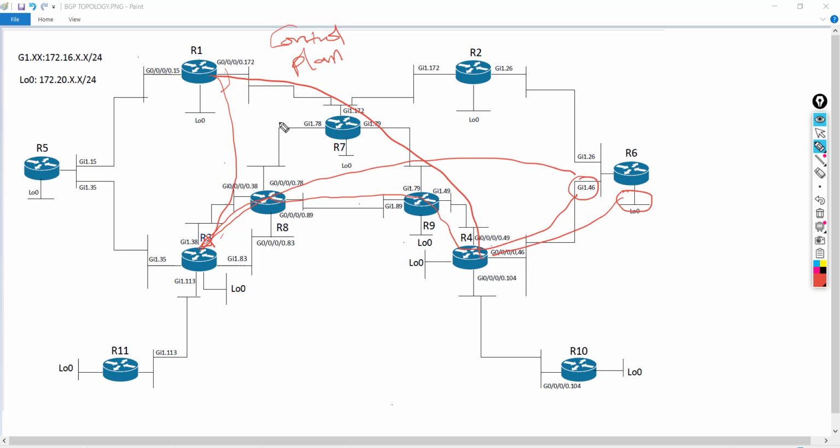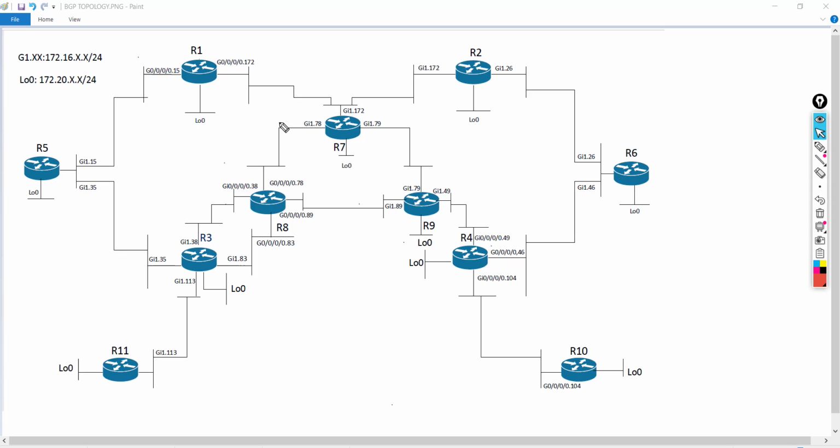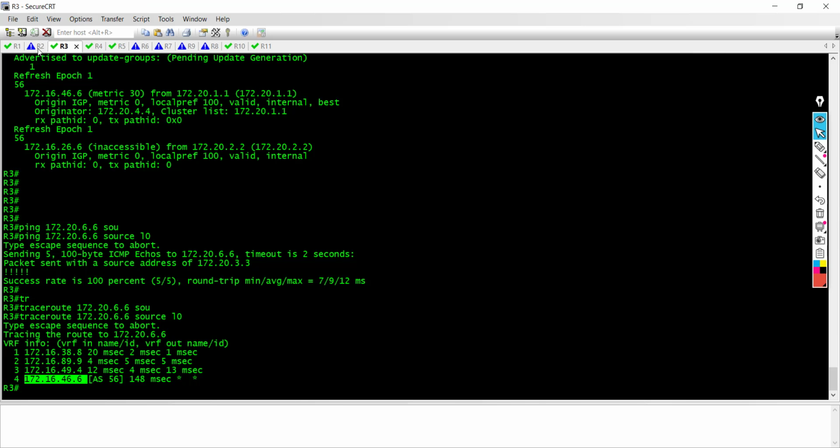Okay, so is there any other thing we need to check here? Let's go to router 2 now. So Control Shift 7, Control Shift 2. I'm going to ask router 2 this question.